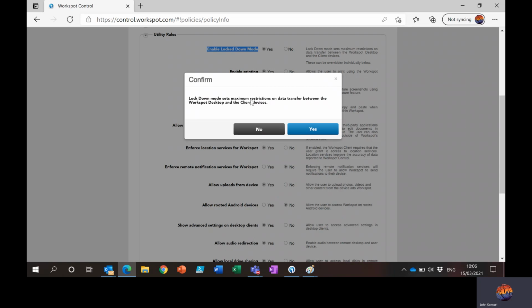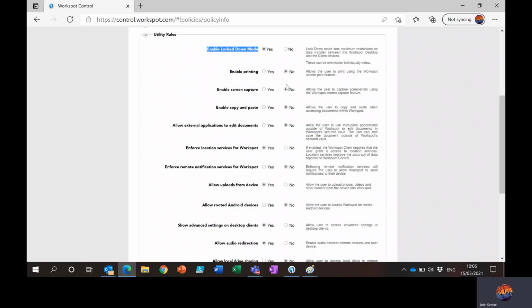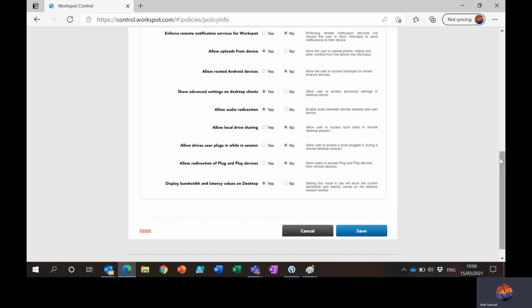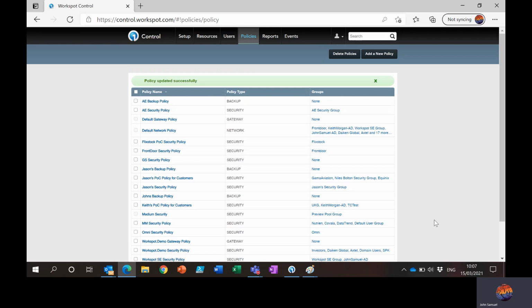So lockdown mode sets some maximum restrictions on data transfer between the cloud desktop and the physical device. Okay, so I'm going to say yes to that. And you can see now a lot of them have been populated. But I'll show you this brings in a little bit more than just stopping copy and pasting, because of course there might be some recording software running on the actual physical machine. So I'm going to save that. So that's now applied to me. I don't need that to be up anymore.